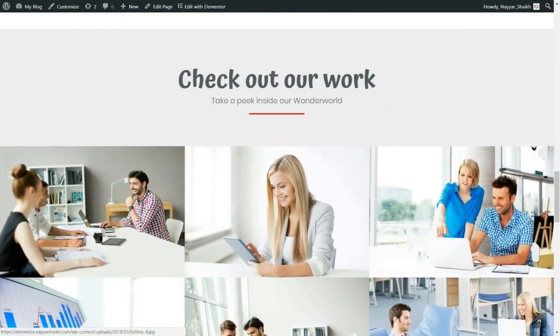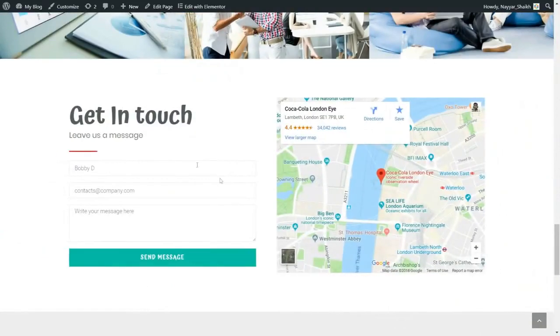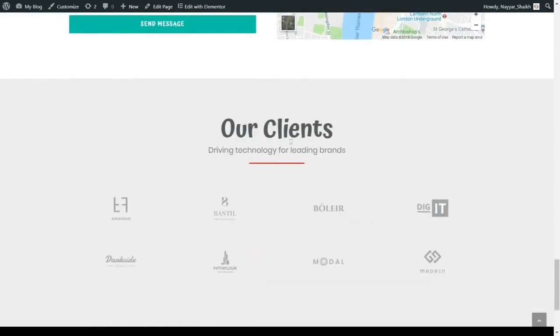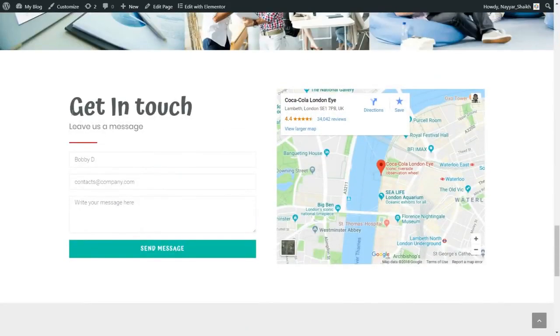Then we have the portfolio or the gallery section. Then after that, we have the get in touch section. Then we have the our client section. This is really nice. If you see the get in touch section at the left hand side, we have this beautiful contact form. At the right hand side, we have this map. I'll show you how to integrate the map, how to create this form, and how to use it.